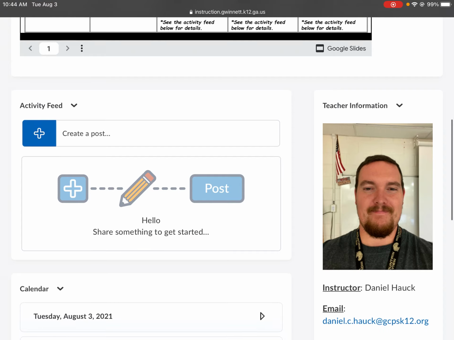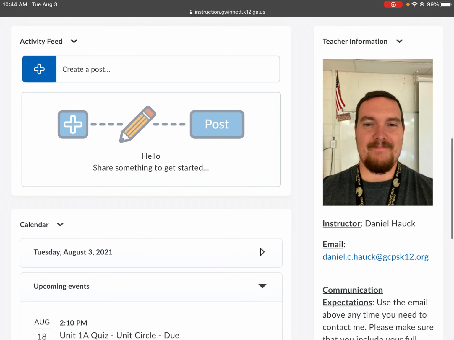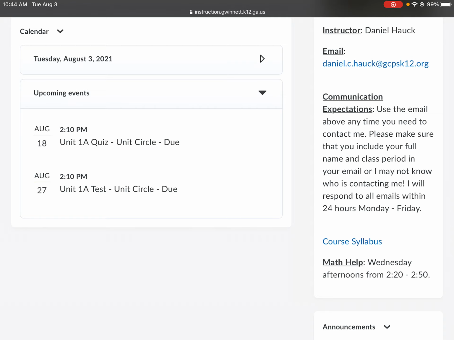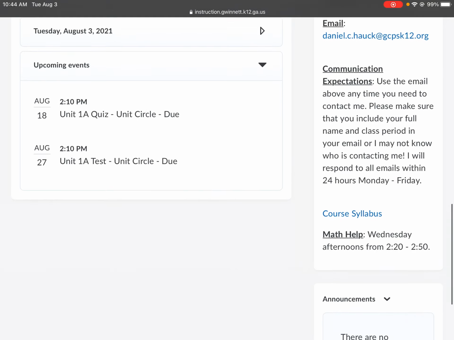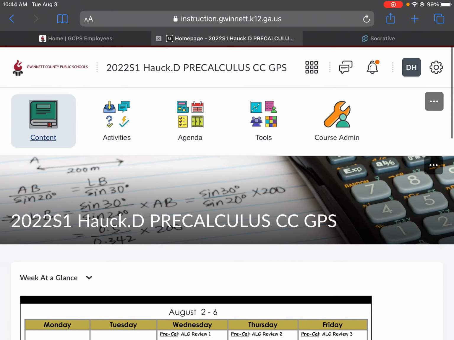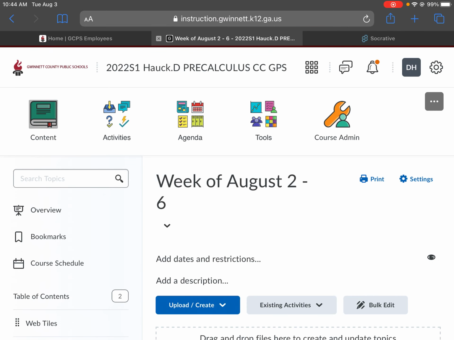Over here on the right side, we have some teacher information. There's a terrible picture of myself, but the important stuff is the actual email, which is linked right there, and the communication expectations. If you send me an email, please make sure that you include your full name, first name and last name, and your class period, or I might not know who is contacting me. All right. Also, you can see the course syllabus is linked right here, as well as some information about math help days.